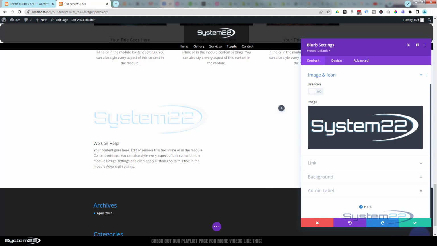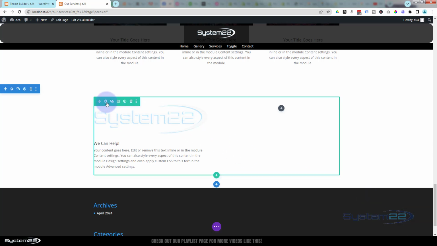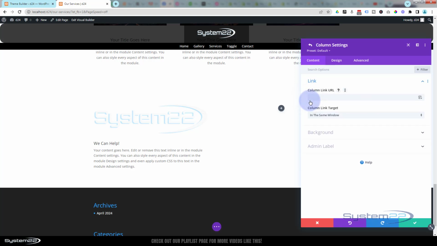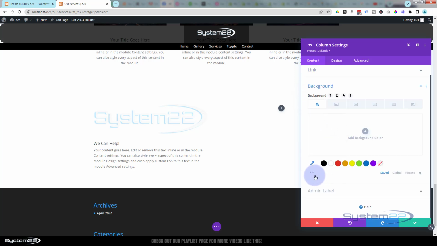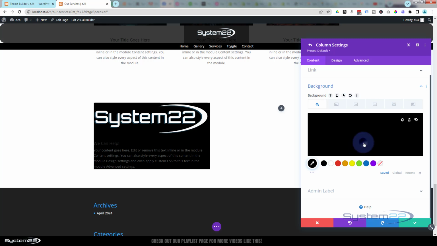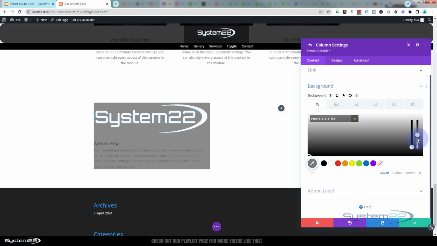Now, before I go any further, let's give this a bit of a colored background. I'm going to go into the row. I'm going to go into the column that it's in, to background, and let's choose, well, we'll choose a black. But I'm going to click on the color field and take that opacity down, so when we put an image or something in the background there, we can see it through there. About 60-61% will do me.